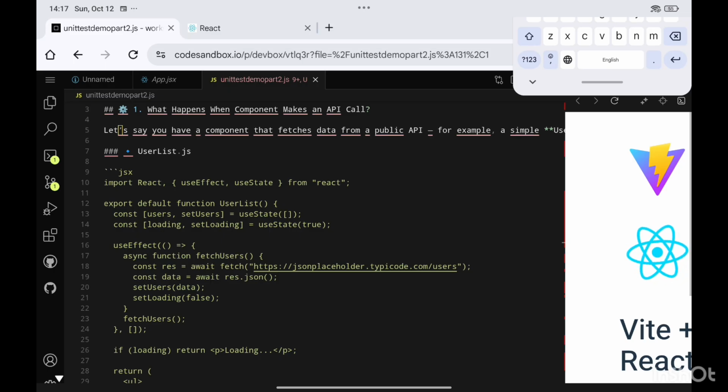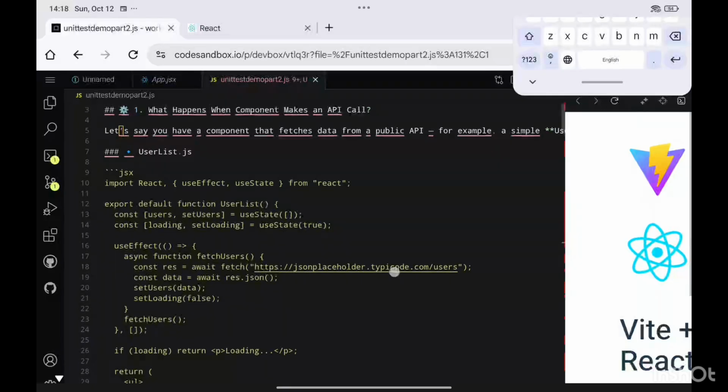Inside this useEffect, now we are calling an async function. I've told you, whenever we are writing async, that means this function will provide us promises, right? So here we have an async function fetchUsers, and this is fetching the API.